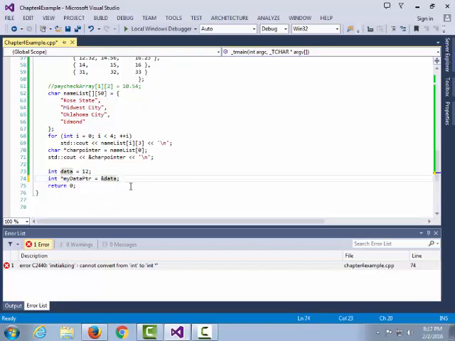How does that give you an advantage over just using data? Because one's pointing to that location and one's just that location. Why not just use that location? So what we've done right now is we've made what's called an alias.